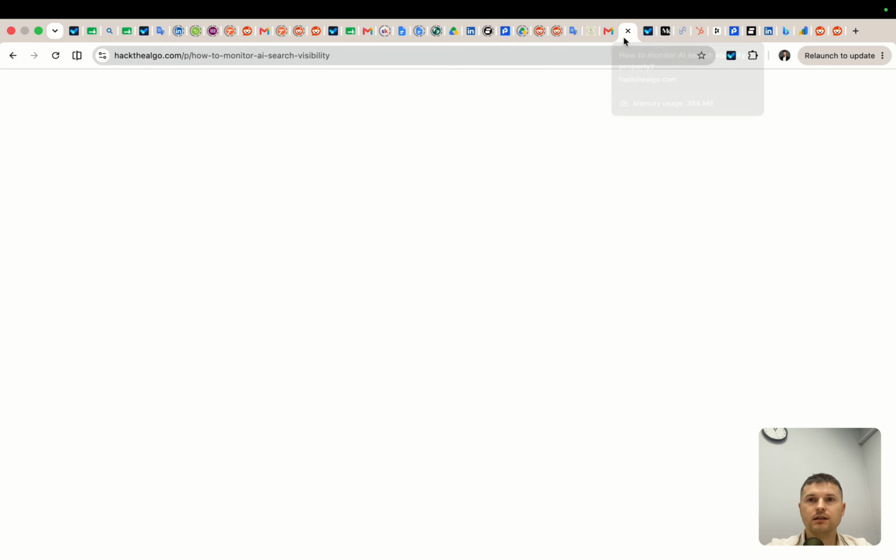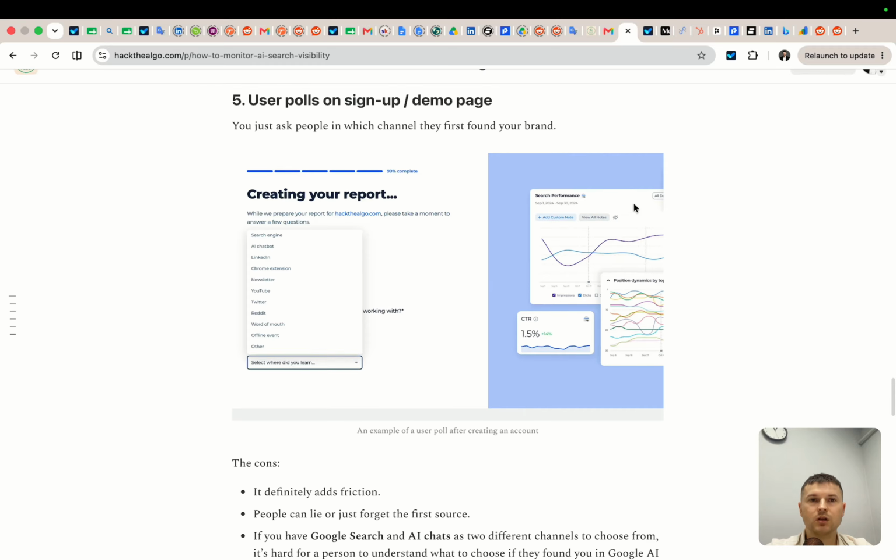And the last, sixth method is user polls on sign-up and demo pages. It usually works primarily for B2B brands, because for B2C it adds too much friction, and B2C brands usually avoid this. For B2B, this is a must, because your user journey is long, and usually many platforms are involved in that decision: Google, LLMs, social media, review platforms, and so on.